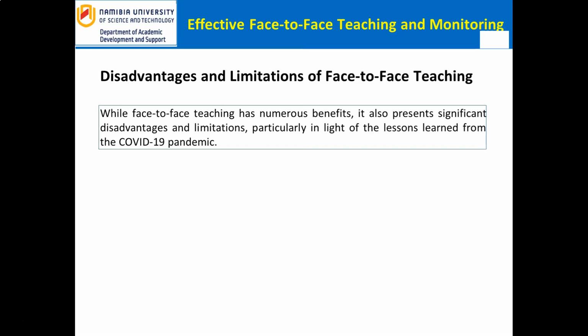While face-to-face teaching has numerous benefits, it also presents significant disadvantages and limitations, particularly in light of the lessons learned from the COVID-19 pandemic. Addressing these challenges requires a multifaceted approach that includes investment in infrastructure, flexibility in scheduling, and a commitment to equity and adaptability in educational practices. Smith, 2020, Johnson and Cartwright, 2019, Brown, 2021, Miller, 2018, World Health Organization, 2020. The following are some of the disadvantages.